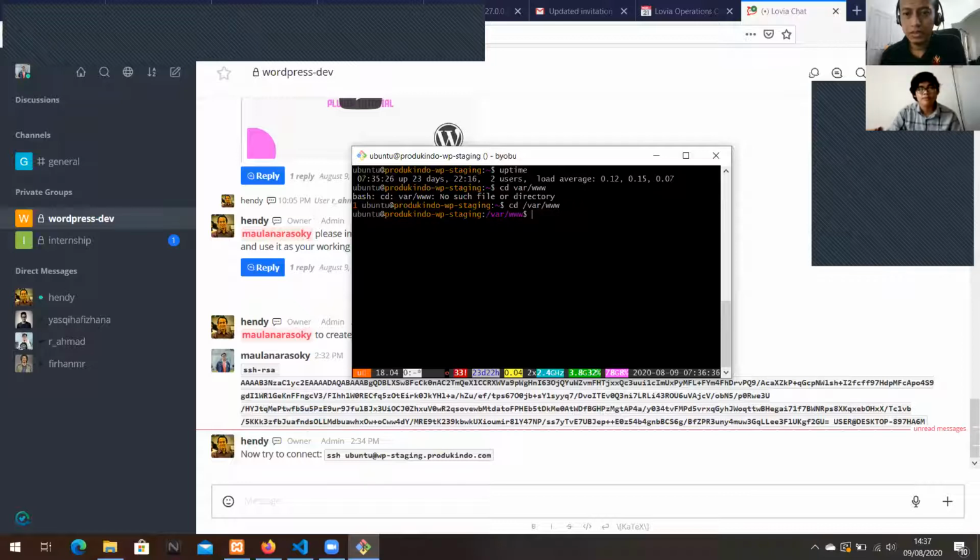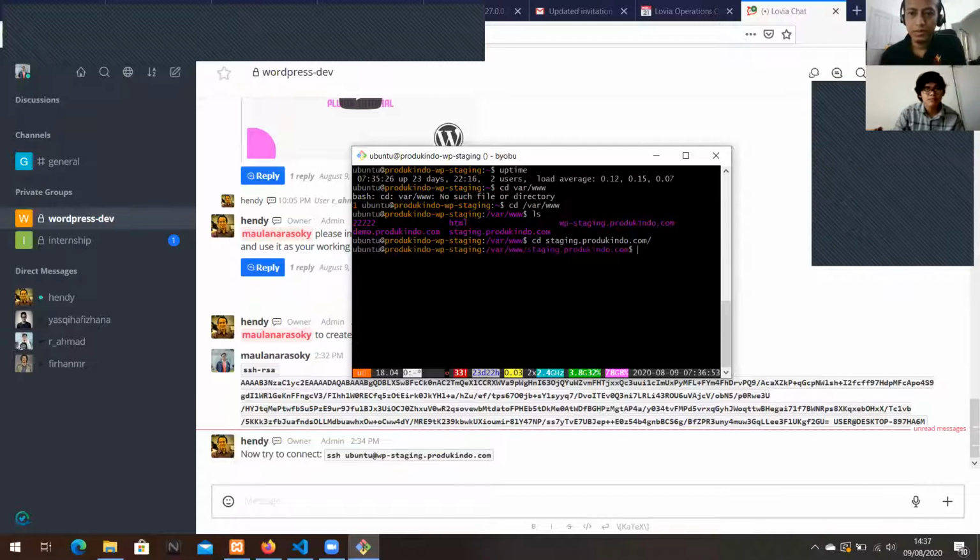Okay, try to see what's inside. Okay, so there are several folders there. Now we are interested in the staging one. So go inside the staging folder. Okay, and then try to ls again. Right. So there are several folders and then the wp-config php file. Okay, so let's go to htdocs.